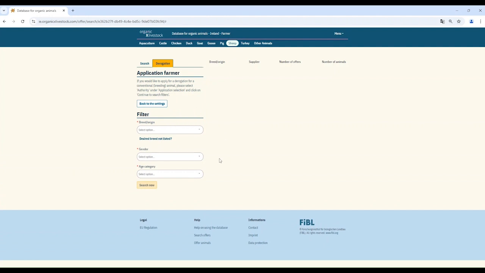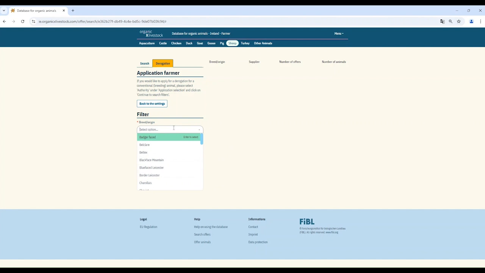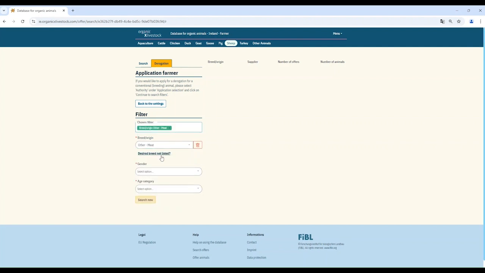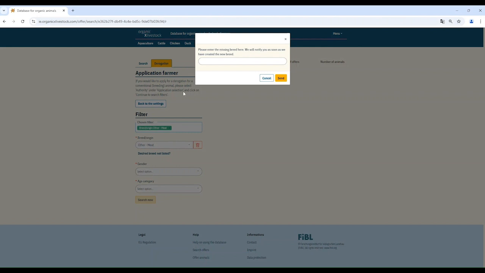These three filters will need to be selected before continuing to search. If the breed you are looking for is not available, you could either select Other or select Desired breed not listed, where you can submit a new breed to be added onto the list.